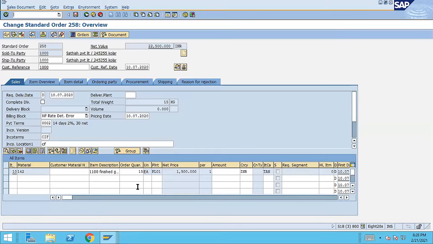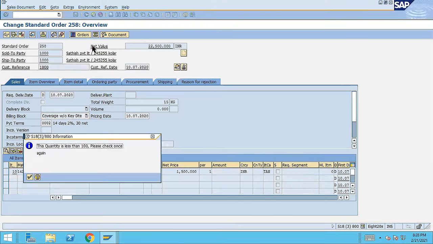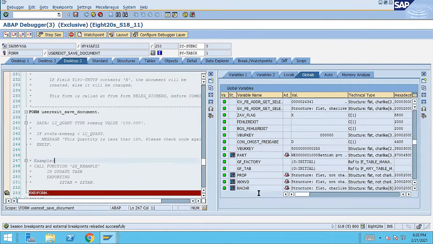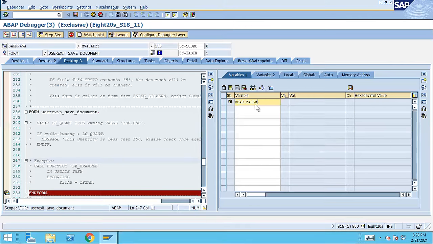Again you want to do this one, right? So here I'm just changing something. I will change this one so that the save document is going to be triggered. So here it is, and just go to this variable one and press enter. You can see that the value is populating over here, right? So we can write the code simply over here.